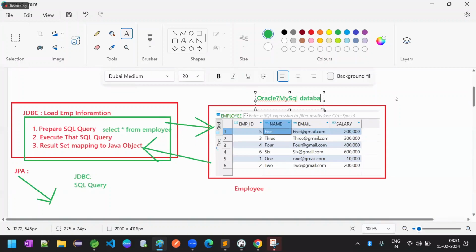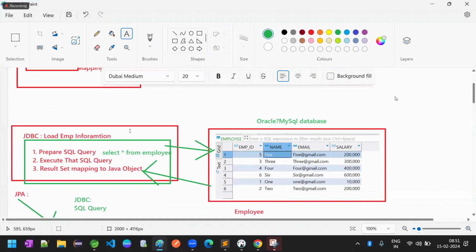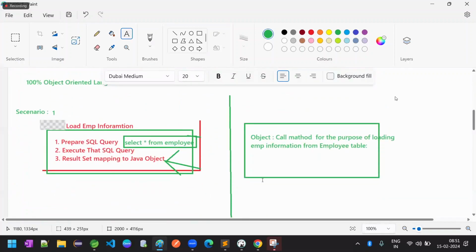So at the database level, you have tables. And from the table, whenever you want to load the data, you do all these steps. But from the JPA point of view, their thought process is that you should never ever write SQL queries. Don't write any SQL query. Don't write any SQL language. As a Java developer, when you are implementing the Java logic, they are saying you define some object. What object, I will tell you.